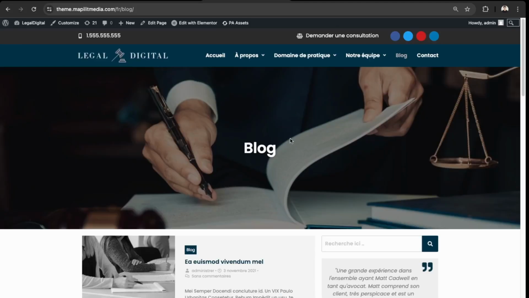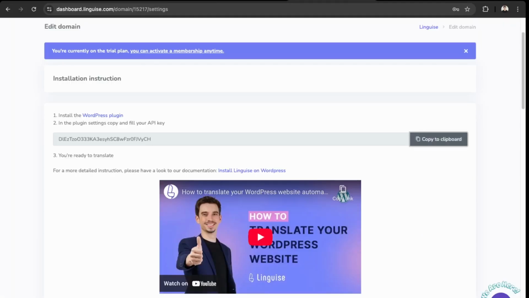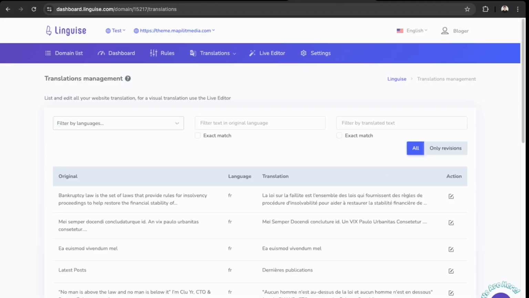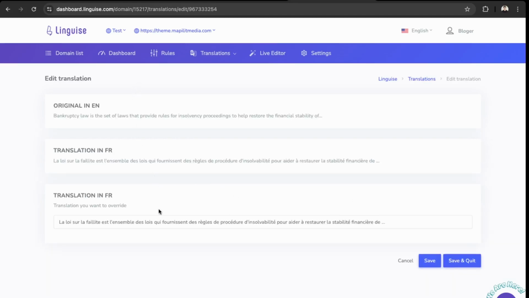Okay, so next I'm going to go into the dashboard and show you how to do custom translations. So go here into the dashboard. And then you can edit all the translations over here. So we can filter by language. So let's say French. Okay, so we can look over here. And then if you want to edit one of the translations, you can do that here. So this is the original and this is their translations. But if you want it to be a different translation, then you can just edit it here. Okay, and then we can cancel this.